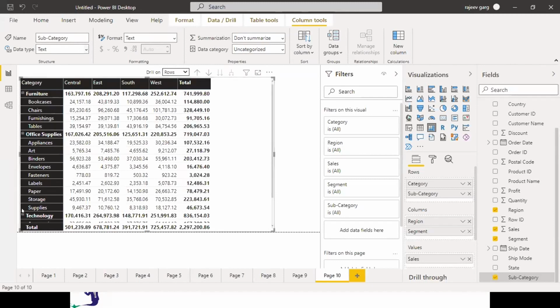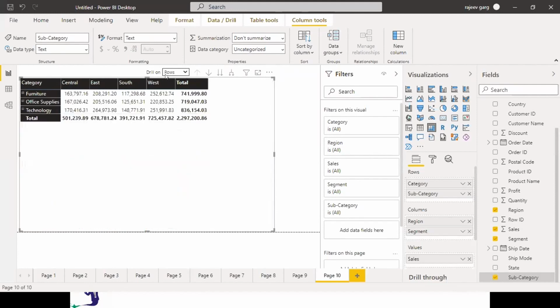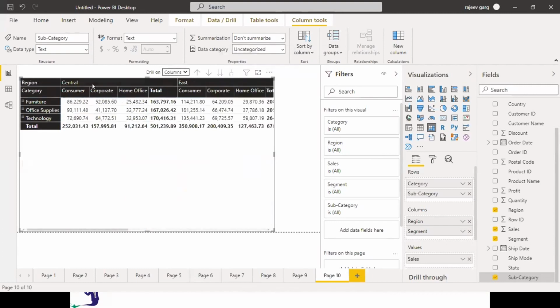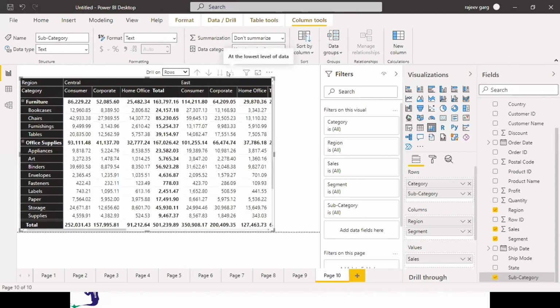My buttons are working only for the category, but not for the region. Why? Because here it says drill on rows. Let me make it column. And now you go to the double-headed arrow. You can see that the region has been further bifurcated on the basis of the segment. I can go back to the rows and I can click on the double-headed arrow and you will see that it has been bifurcated further over here.